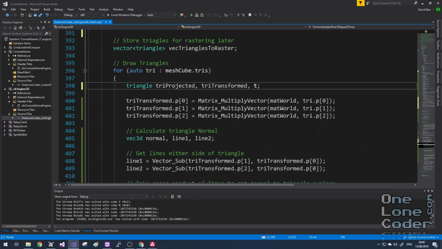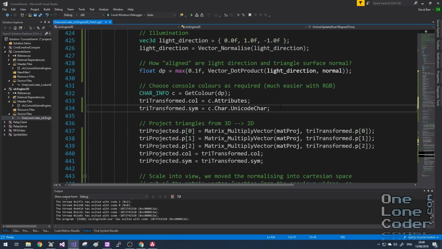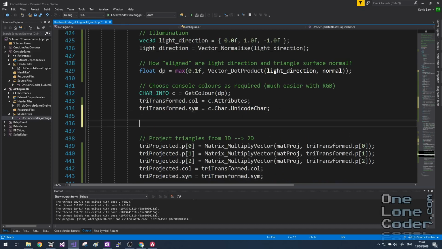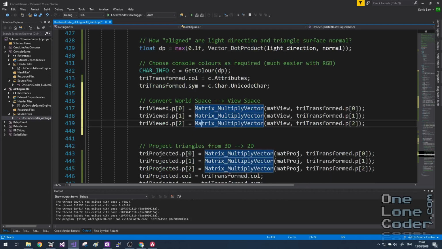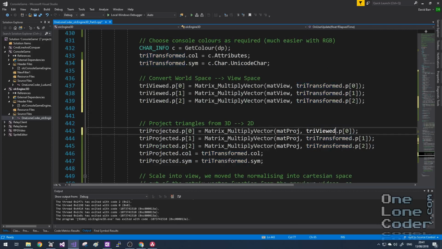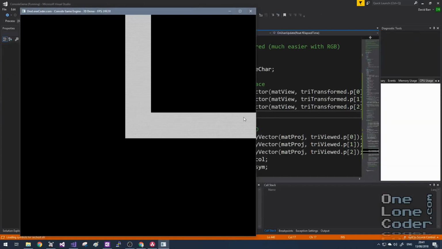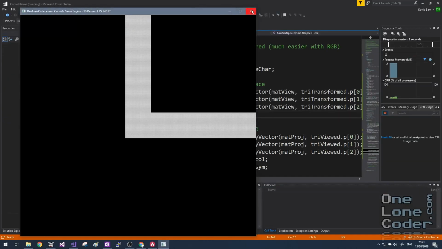We now have an additional stage in our transformation pipeline. So I'm going to add a triangle viewed to this. And so before we project the triangle, we no longer want to go directly from world space straight to projection space. We want to go through our view matrix. So we'll multiply our transformed triangles by our view matrix into our new viewed triangle. And of course this means we want to project our viewed triangles instead of the transformed triangles. So we'll just have a quick test to see if that works, and it looks exactly the same.